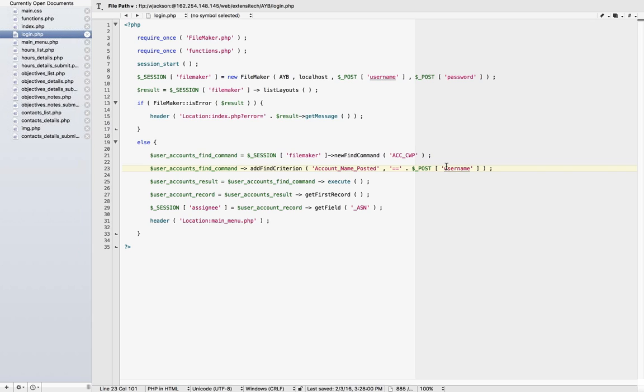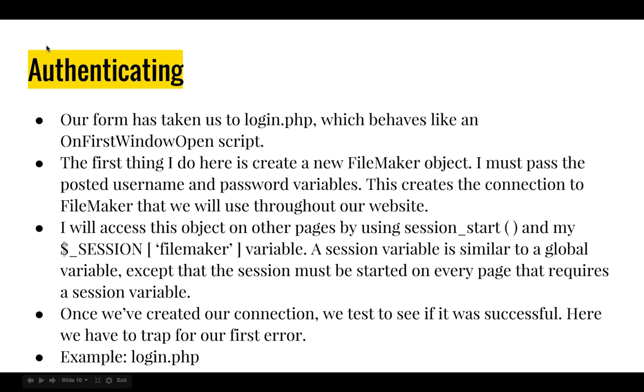We're going to find, using the posted username again, and we're going to execute that find. We should only find one W. Jackson in our database, right? We don't want multiple user accounts for the same person. So I'm just going to use get first record. Then I'm going to set another $session variable here, and this is just for our internal use. We use a very particular kind of primary key to distinguish who an objective or a task is assigned to: me, Chris, Jason, etc. So rather than using our names, we use an assignee key. Then we move on to the main menu screen, which you guys just saw.